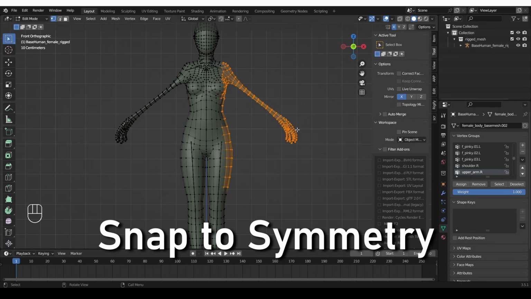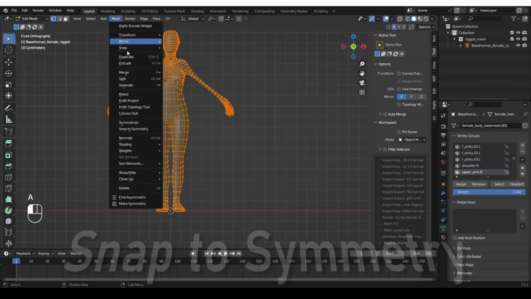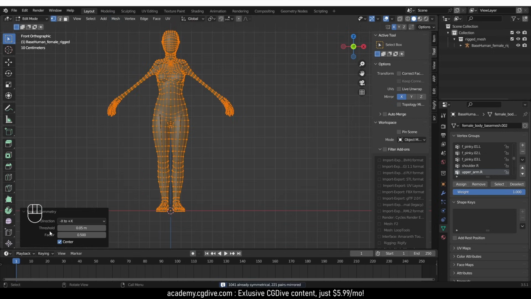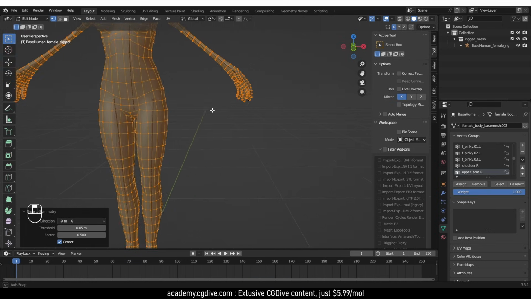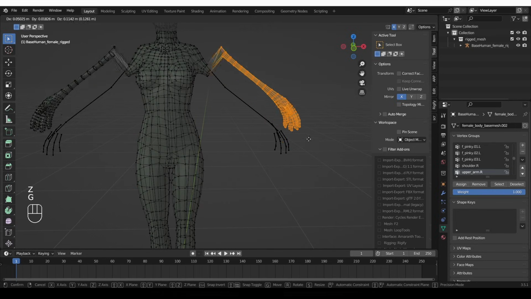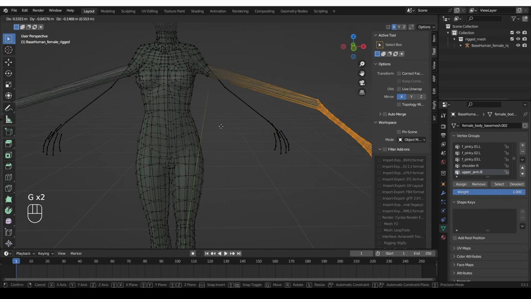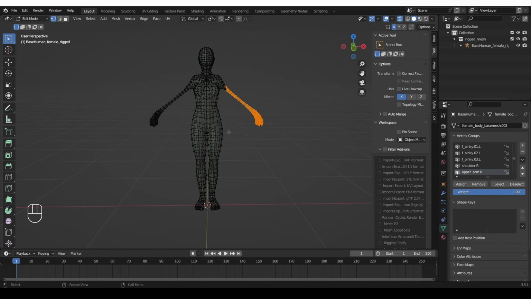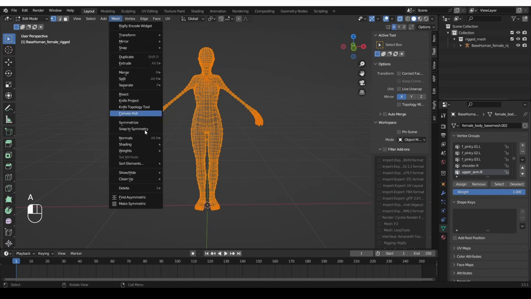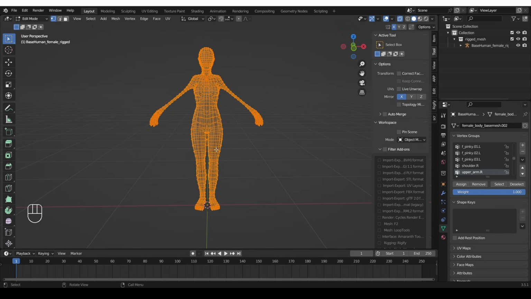But fortunately, that is very easy to fix. Just select all vertices and go to Mesh, Snap to Symmetry, and you can play around with these settings. But for simple cases like this one, the defaults are just fine. And now if I select these vertices and move them, you'll see that the ones on the other side also move. So select all vertices, Mesh, Snap to Symmetry is how you fix broken symmetry. And once you have a perfectly symmetrical mesh, you can start applying the techniques that I showed until now.